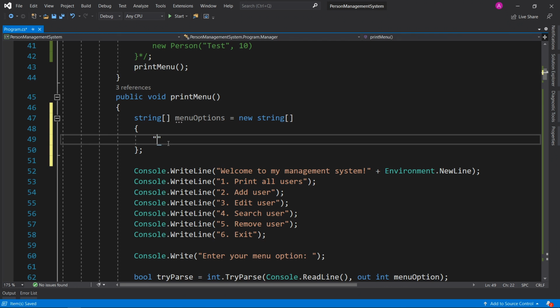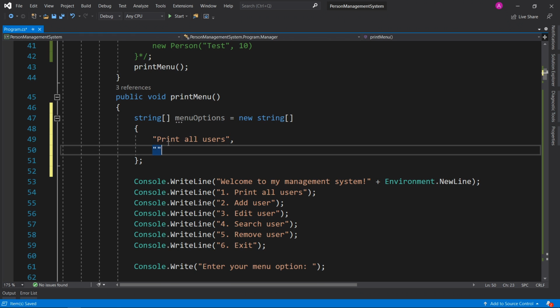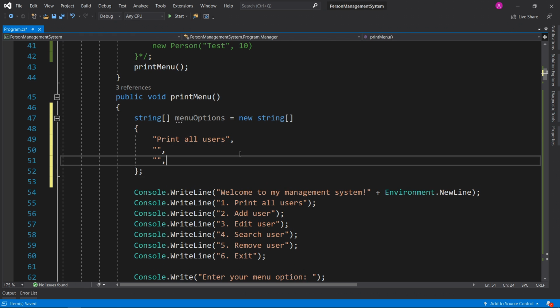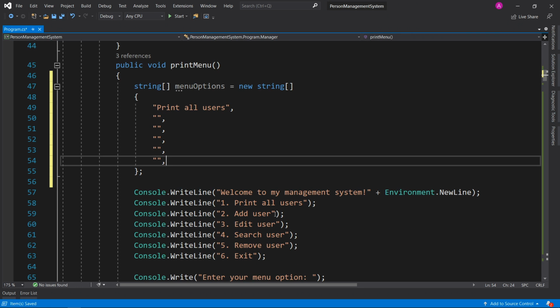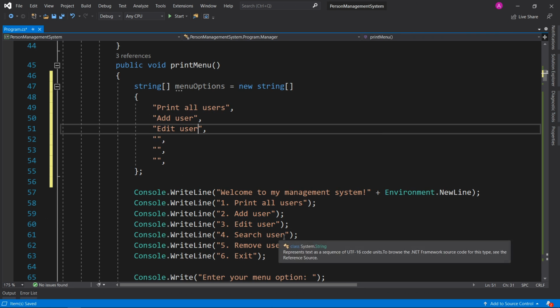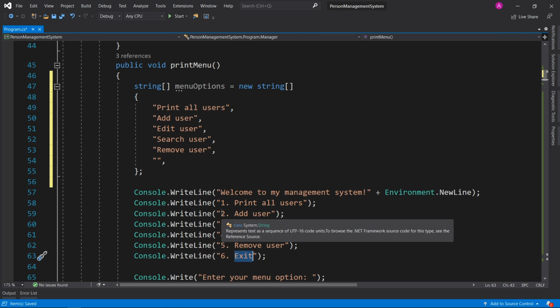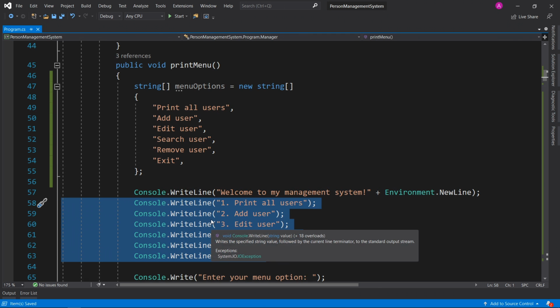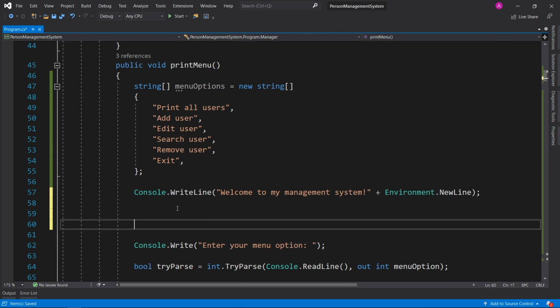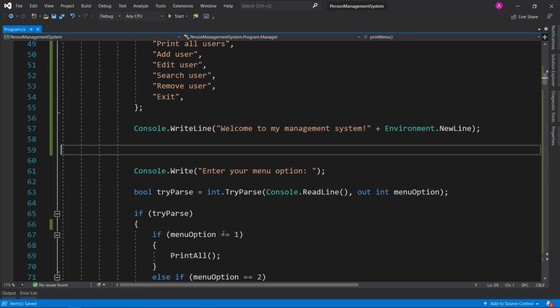So let's just type in these options. So empty quotes, comma, and then if you just press Ctrl D, so we have 6 items, so 4 more times, 1, 2, 3, 4. And then we can just copy and paste these inside. Perfect. And now let's just get rid of this. All of the menu items are now gone.